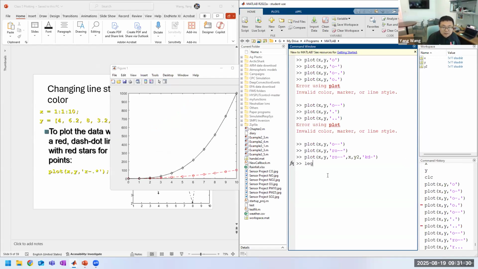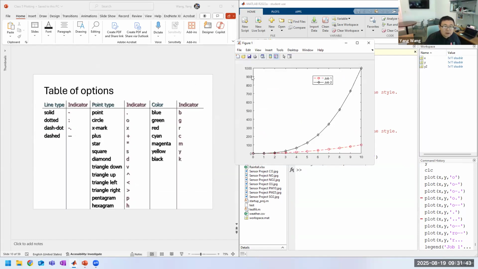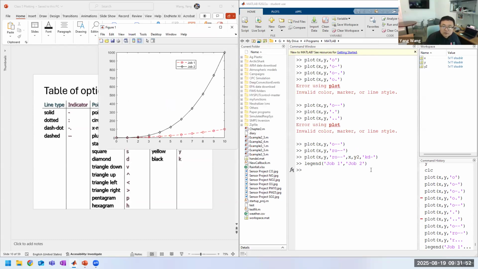Again, you can do legend. The legend is also going to change accordingly because now you changed that to the red circle dash line and the black diamond bold line. You can see that there is a lot of degree of freedom, right? So you can try and see how you can control the way you want to present your plot.